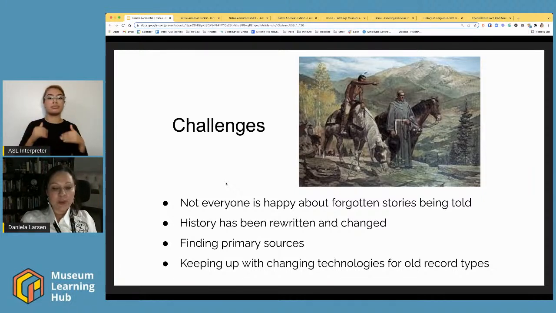And then keeping up with the changing technologies for a lot of these old record types. It wasn't too long ago when we thought everything was really safe forever because it was on a CD-ROM. And now most computers come without a CD.